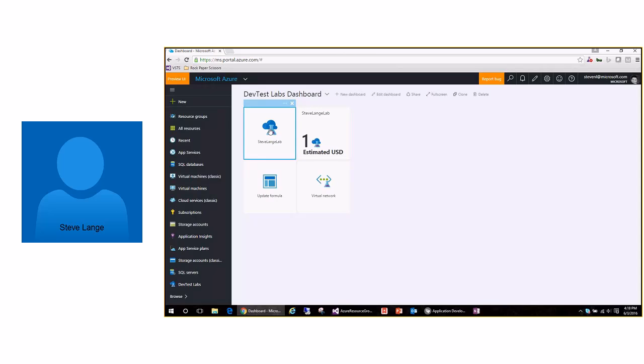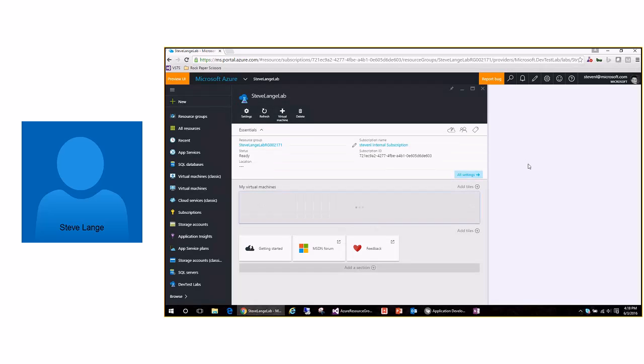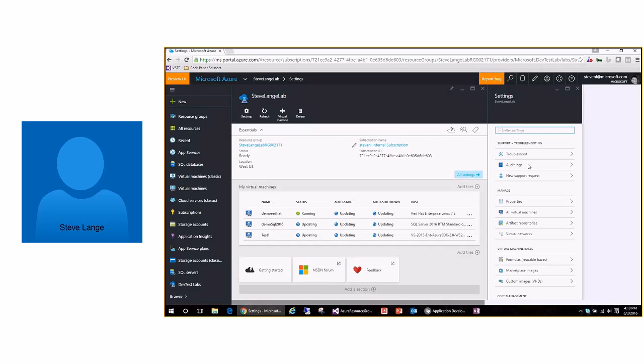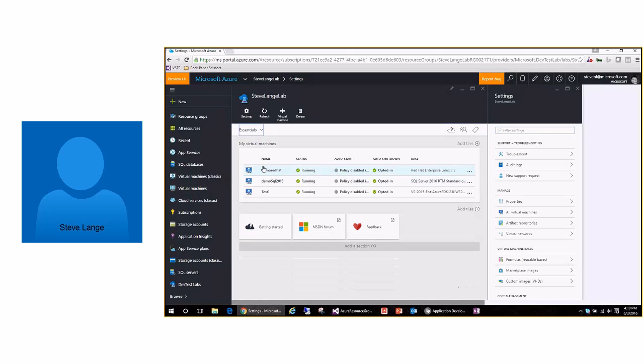So I've got a lab here called Steve Lang Lab. Inside Steve Lang Lab, you'll see, as it paints for you, I have, of course, some of the basic essential information about my lab. More specifically, I can look at the different virtual machines that I have currently running.